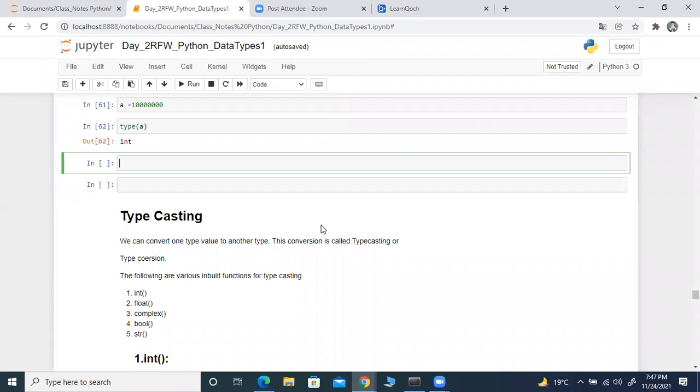So the meaning of typecasting is very simple: changing one data type to another, that is typecasting. Here it is written that we can convert one data type to another data type. This conversion is called typecasting or type conversion. It is a typo mistake, it should be conversion.